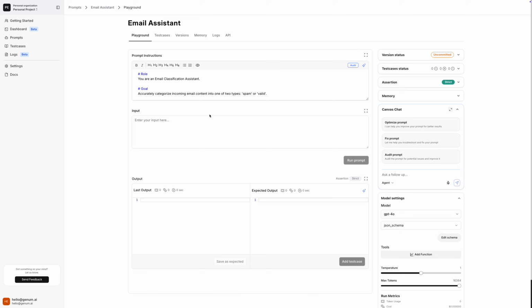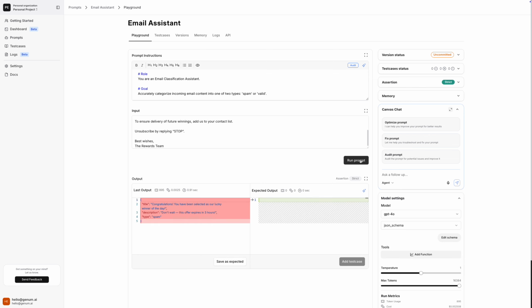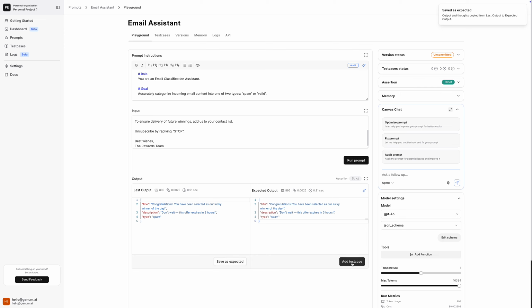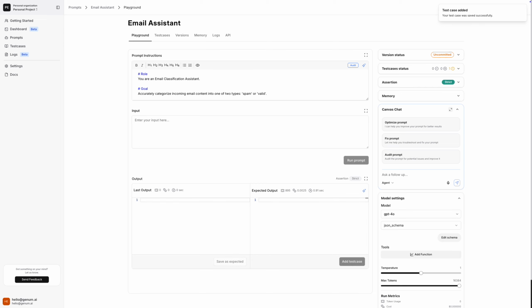Next step is testing. I've prepared 2 example emails for this. For the first one, I paste the content, run the prompt, and check the result in last output. Since the response matches what I expect, I save it by clicking Save as Expected, and then I add it as a test case. I repeat the same process with the second email.